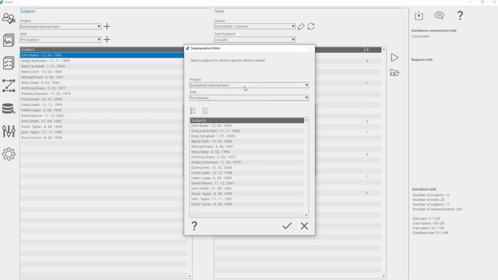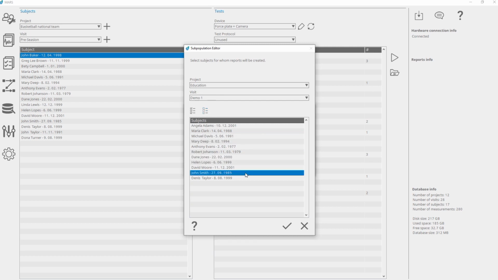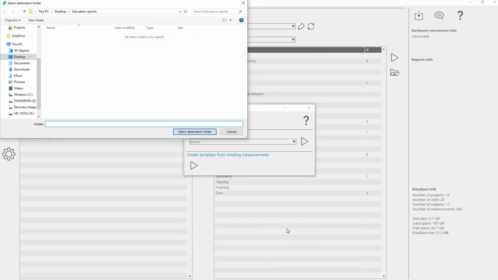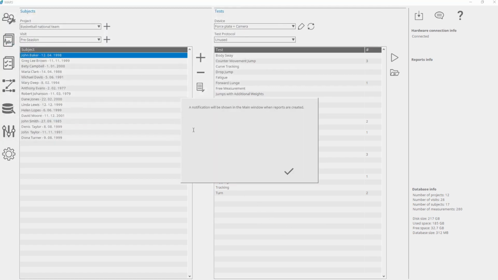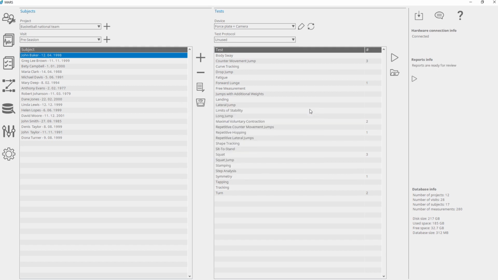Select project, visit, and subject for whom the report will be created. You can select multiple subjects or just one. In the Select Destination Folder window, choose a folder where you want to save your reports. When the report is ready to be reviewed, the notification will be shown in the main window. Close the Reports Generator window.